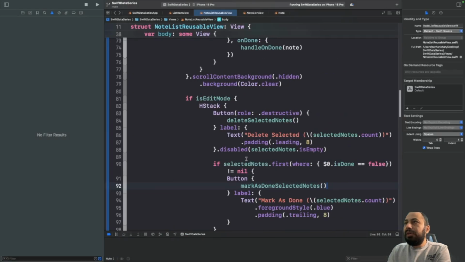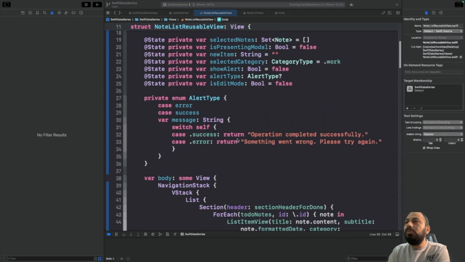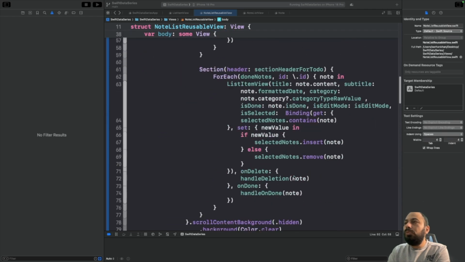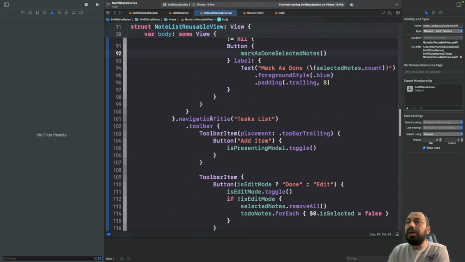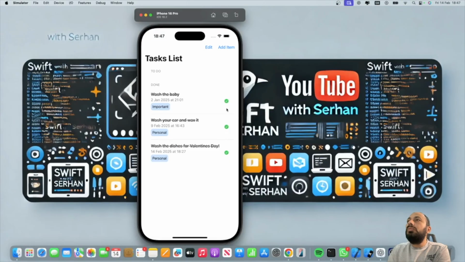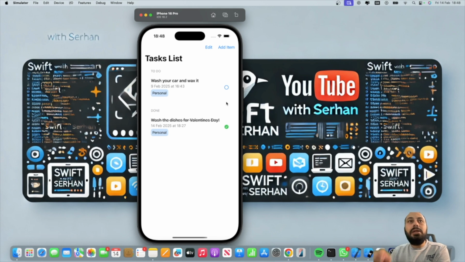Okay, so what is left for us to implement? So I think we are almost done. Let's see if there is a missing functionality. Run the application one more time. We can swipe, delete. Yes, we can swipe and delete. Let's try if it's working. Yes, it is working. We can unmark it as an incompleted task. We can, under the edit mode, select it, mark it as done, or delete it.